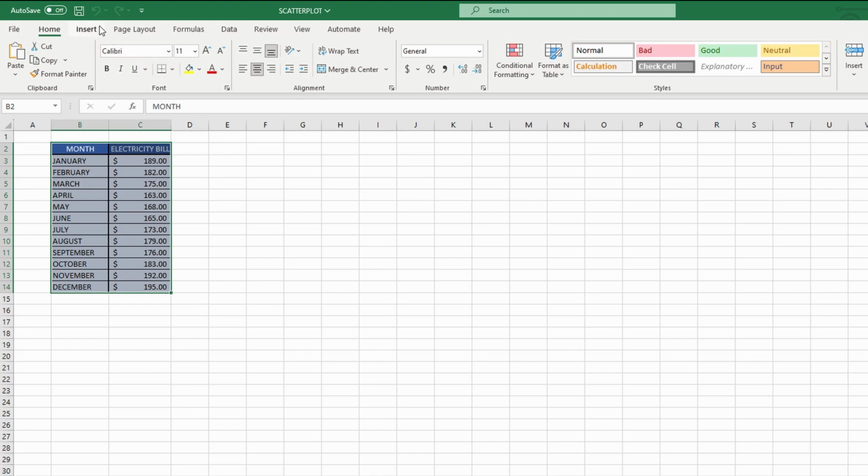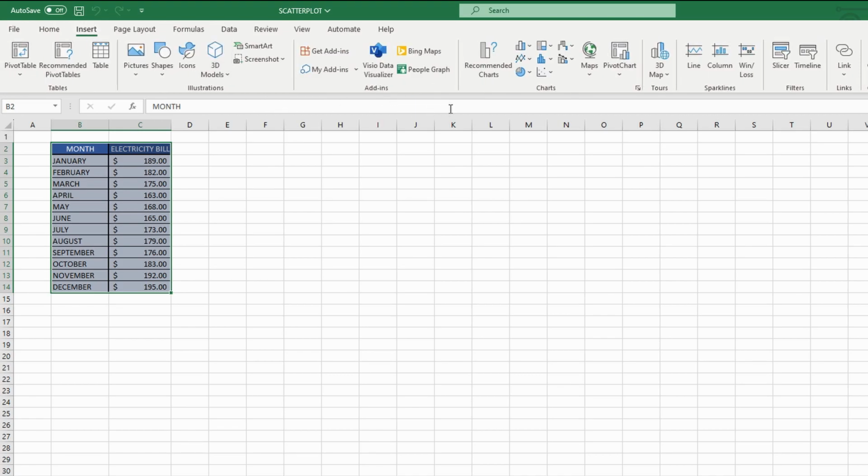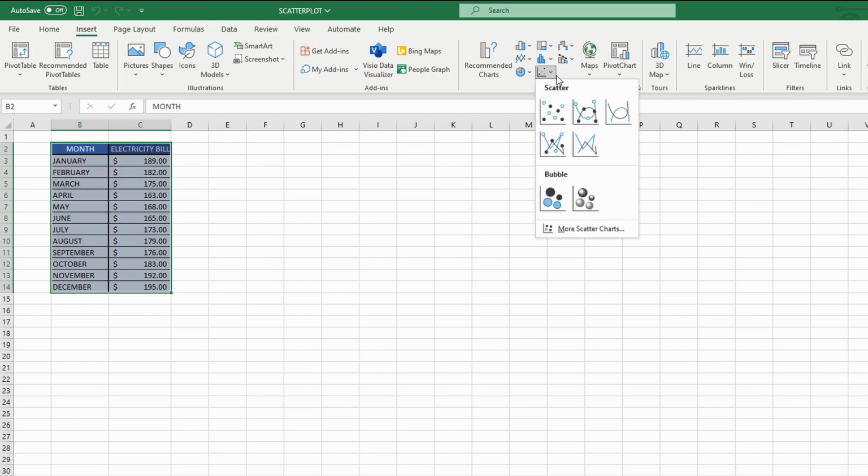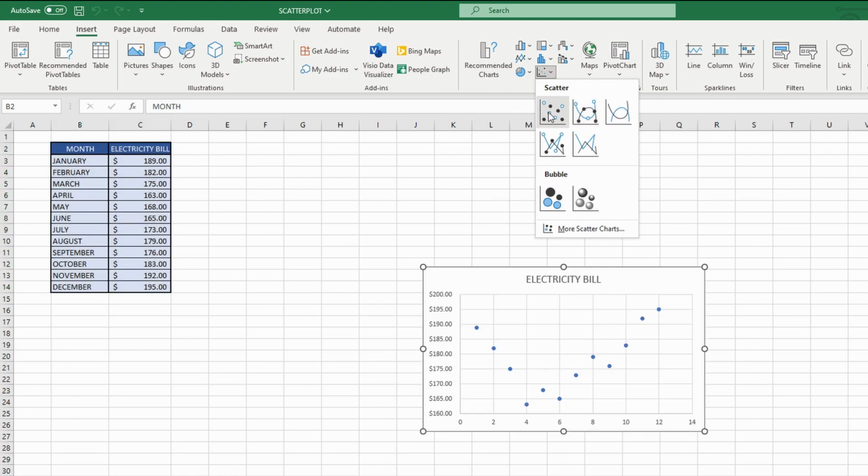Once we do so, go to the Insert tab on the top left portion of Microsoft Excel and go to the Charts group. You can see a dot-like graph within the options. Go ahead and click on the arrow sign. This indicates the scatter graph or bubble graph. Since this is a sample video, let's go ahead and choose the first option for our scatter graph.